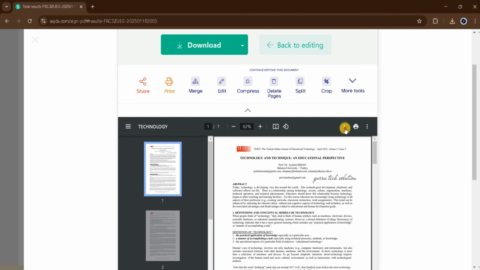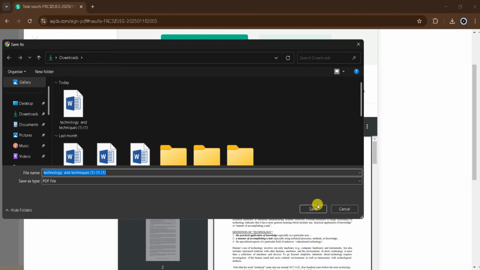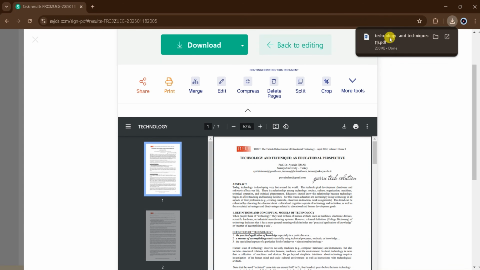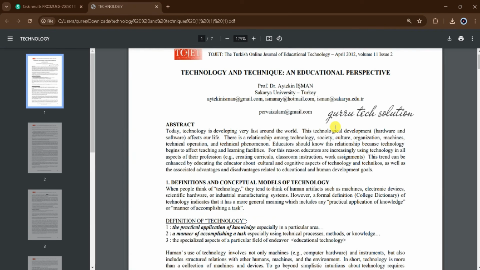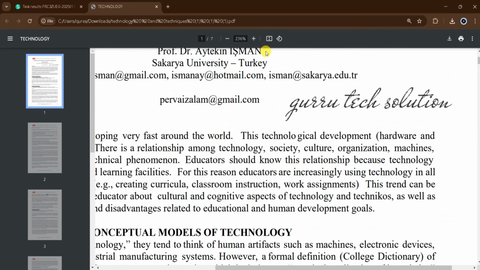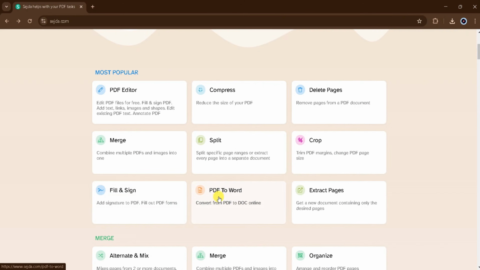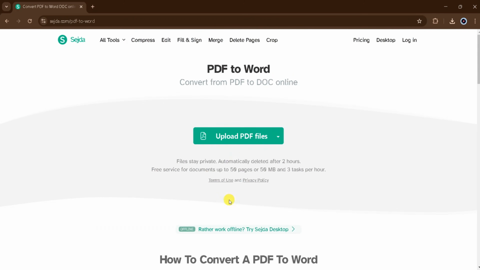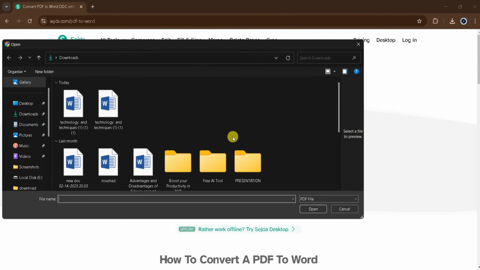Download the PDF document by clicking Download, then select a folder. Once the download is complete, open the PDF file. Wow! Using Sejda, we can add signatures easily. Converting PDF to Word: to convert a PDF to Word, click on PDF to Word. After that, click on Upload PDF File, select a file, and then click Open.